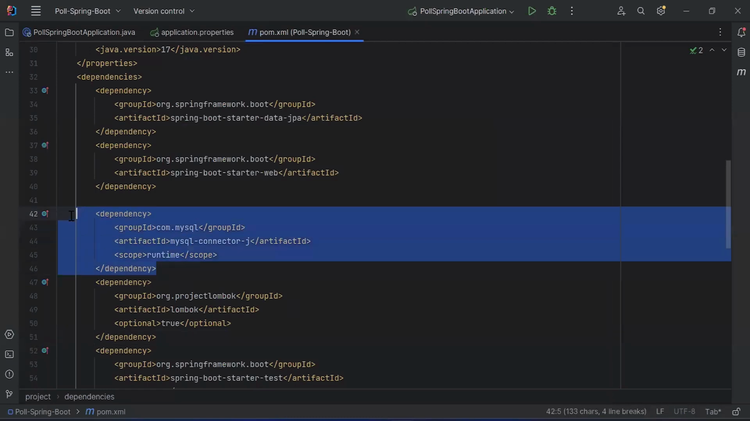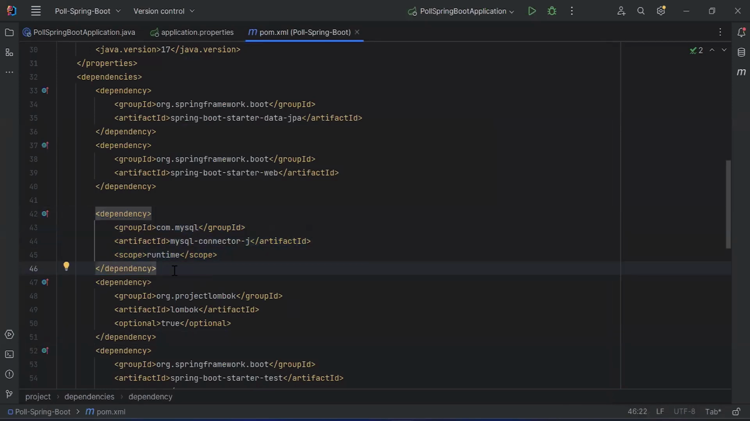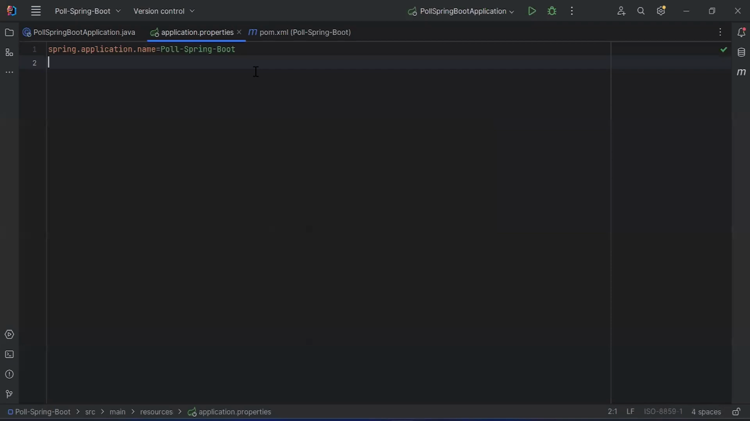As you can see, the dependency for MySQL connector. Now let me open here application.properties. Let me add a comment like MySQL configuration. First, we have the datasource URL, jdbc:mysql://localhost:3306, where 3306 is the port. After the slash we have the schema name, pol_db_new, that we created inside MySQL Workbench.